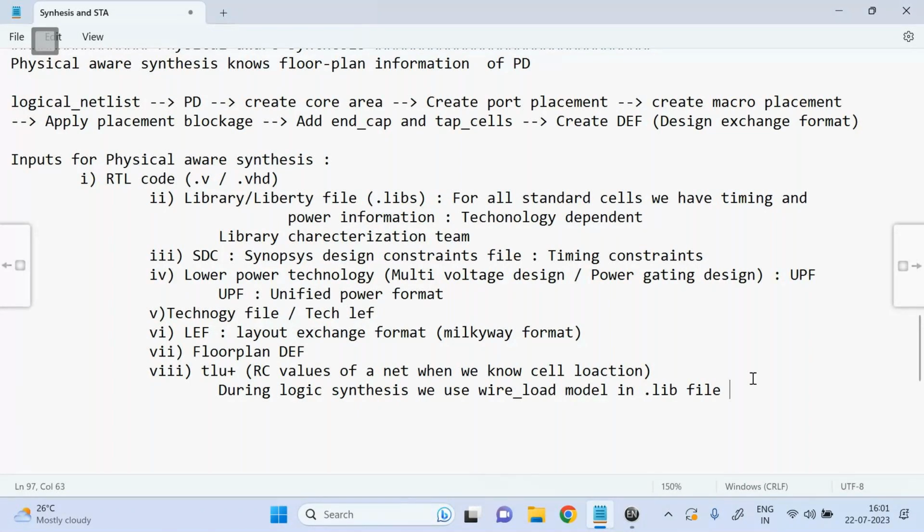So if you have a scan DEF, you can also provide the scan DEF information. The scan DEF file we can give. So these are all the inputs for physical aware synthesis.